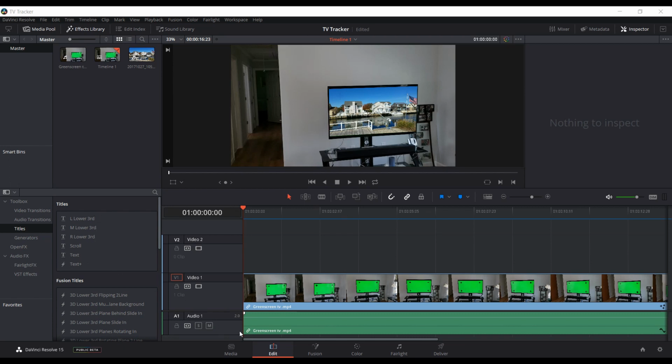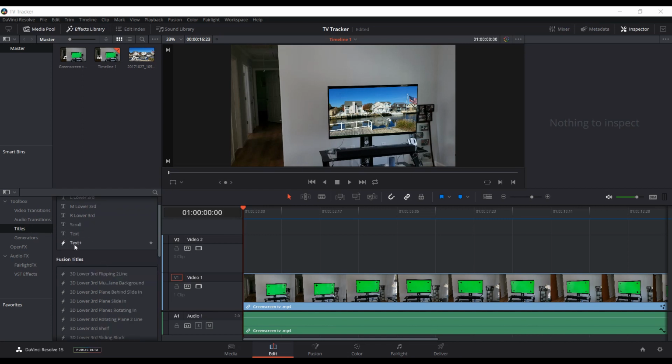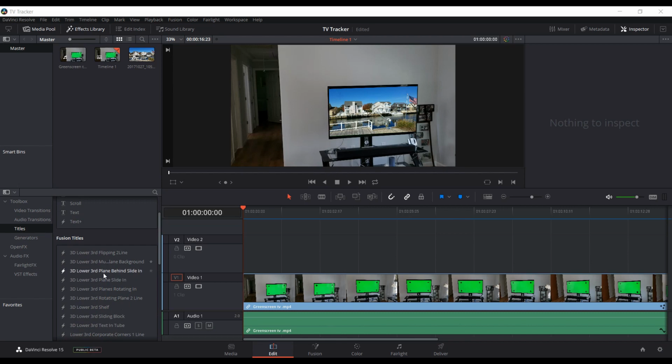And they've also, within the edit page, if you go into the effects library and go under titles, you'll see they've added a Text+ from Fusion, and also some pre-made Fusion titles, quite a few here. But they're kind of hit or miss with what kind of quality they are. Some of them are probably good enough to use, others are kind of a little bit lacking.